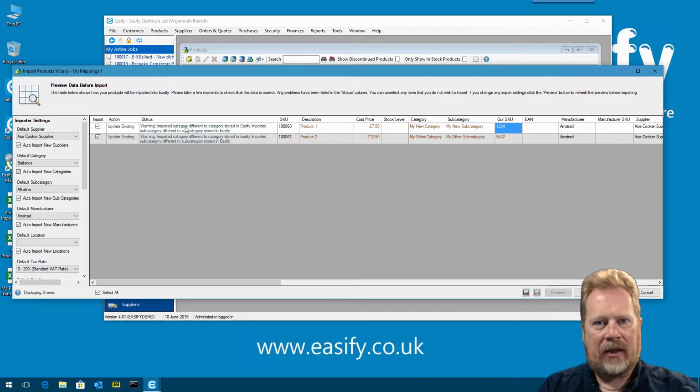If you do that, you're likely to mess things up. So if you get a warning, always understand what the warning is saying. And if you don't understand what the warning means, then you can either contact us at support@easify.co.uk, or you can untick it and not import it. I wouldn't recommend that you import something with a warning unless you really know what you're doing.